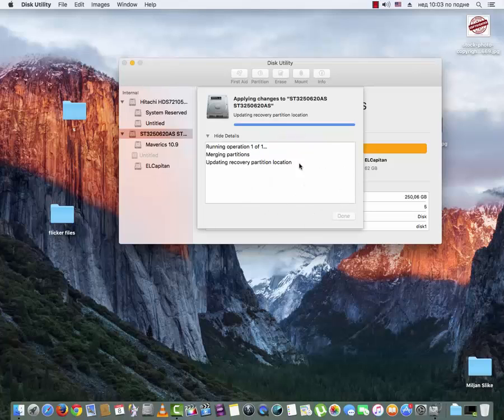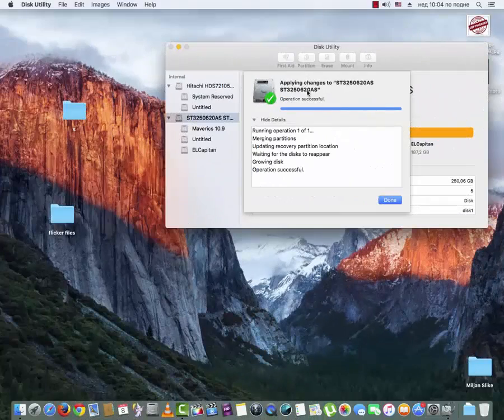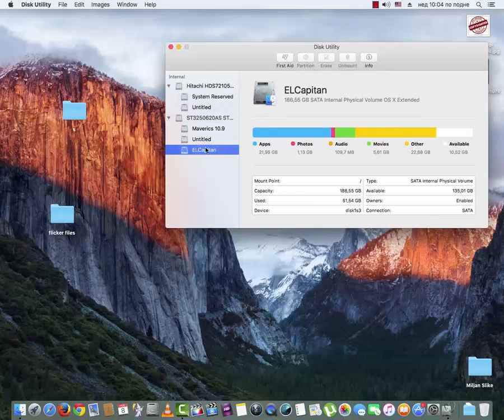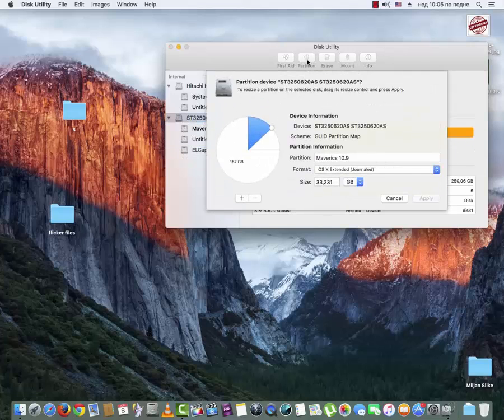Now all you need to do is wait for your computer to complete partitioning of your system. Let's just skip that, it will take a couple of minutes, and as you see, everything is okay and partitioning is finished. The empty space merged with my El Capitan partition, and you can do more partitioning here if you want, but my Mavericks partition is in the upper corner of this circle and I want to keep that partition.